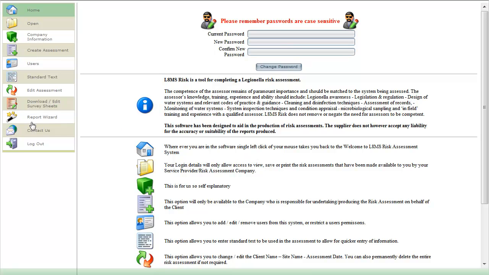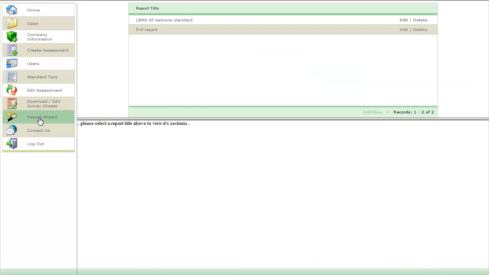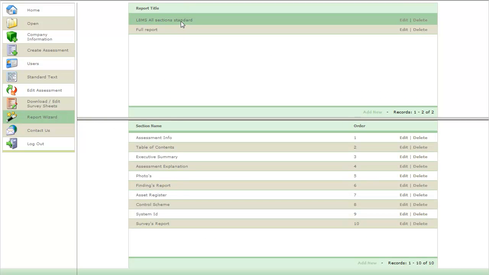First off, on the left hand side when you log in, you'll discover there's a new button called the Report Wizard. If we click on the Report Wizard, I have two in here at the moment. I have a new report which is called All Sections Standard. All Sections Standard is very much what it sounds like, every section that we have. So these are all of the units that you can use to build up a report, numbered 1 to 10 in this report. Which is the order that they will go into the report.